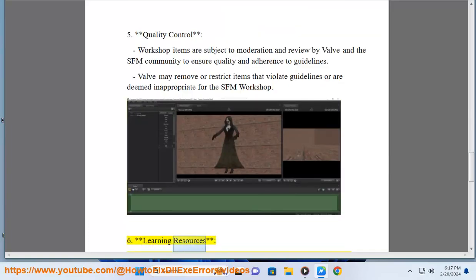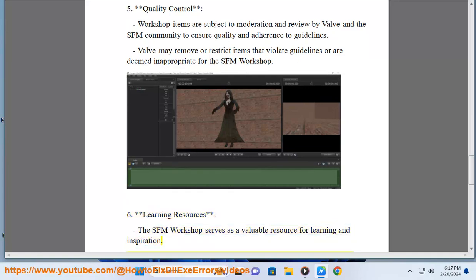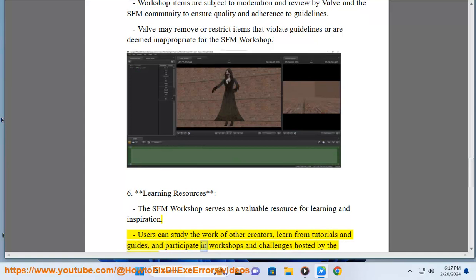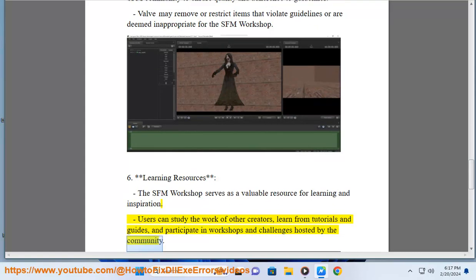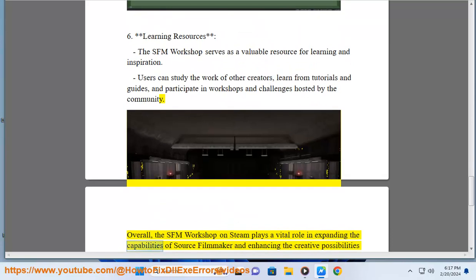6. Learning resources. The SFM Workshop serves as a valuable resource for learning and inspiration. Users can study the work of other creators, learn from tutorials and guides, and participate in workshops and challenges hosted by the community.